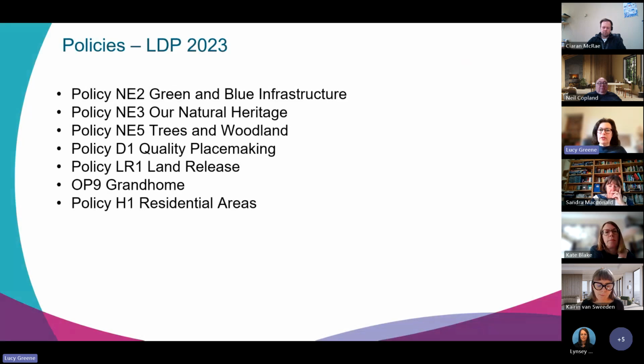The policies in the local development plan, many of which are quite similar to the ones in NPF4 in this case. The site is actually designated under Policy LR1 land release as part of Granham, although it acts as a woodland buffer and is identified as such in the development framework for Granham. But Policy H1 for residential areas is relevant because that also refers to new residential areas and has a reference to open space in it. So I'll cover that in a moment.